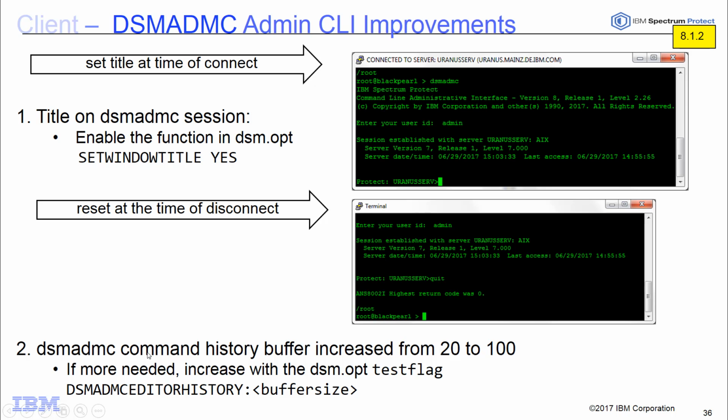We've also increased the command history buffer from 20 to 100. And so if you need more, you can increase that with the dsm.opt option, dsmadmc edit history, and then you'd put in the buffer size.